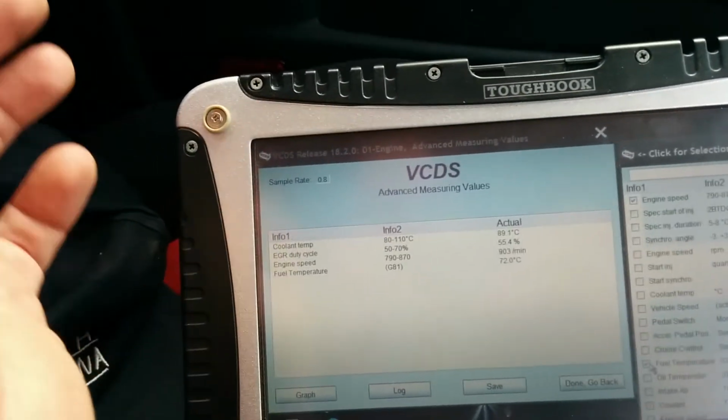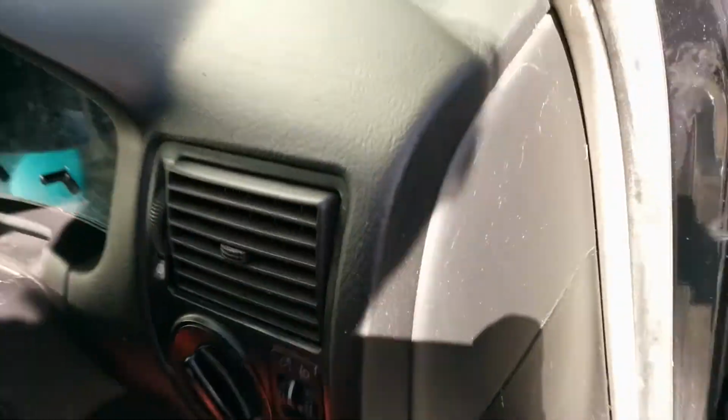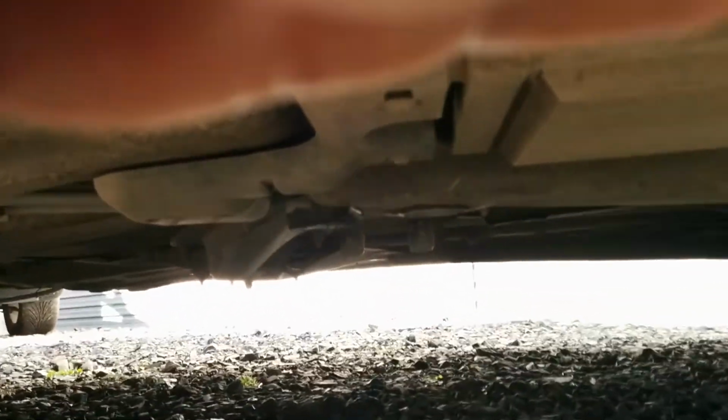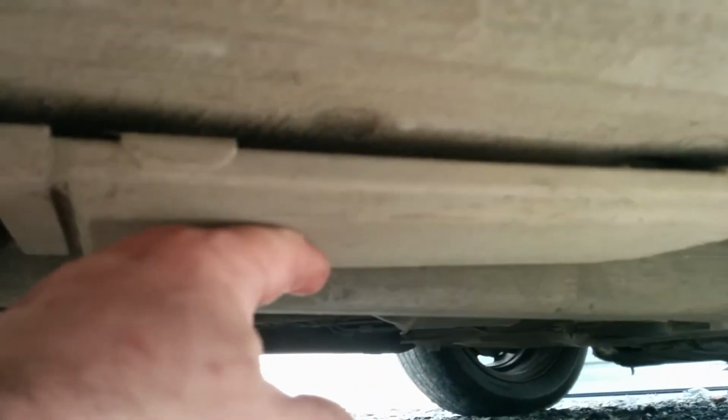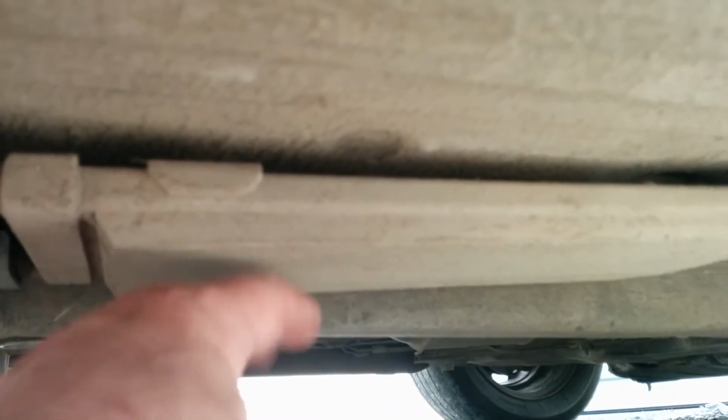I'll show you something. Under the car. This here. This is the fuel cooler. You don't want to damage this. It's pretty hot. It's cooling the fuel.